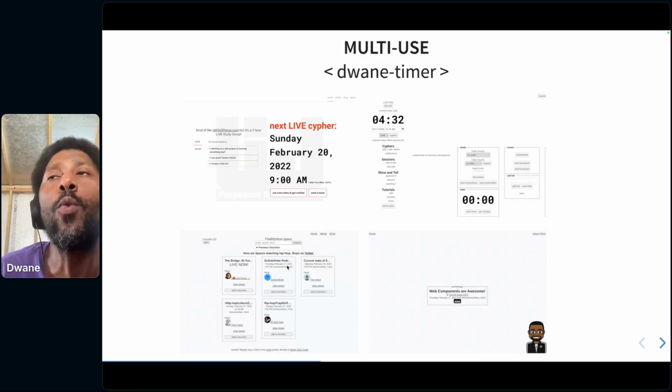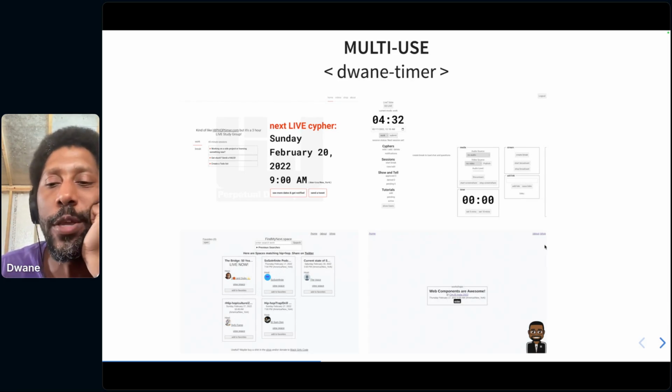You can set when you want it to start to show, to switch to be a timer. If it's more than an hour by default, it'll show the day, time, and date and everything. But if it's less than that, it will start to be a countdown timer, like this here. All right, so multi-use, another great feature of web components.